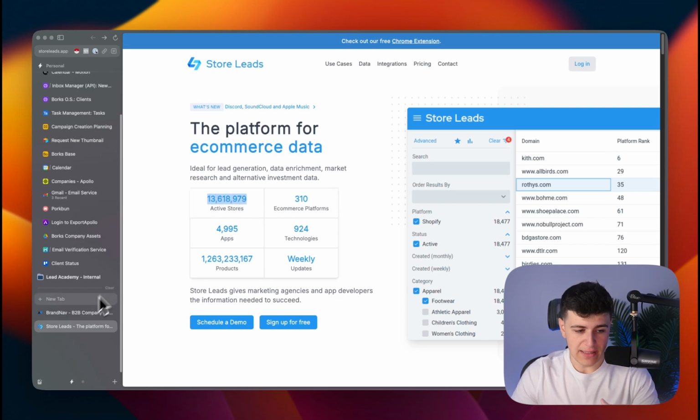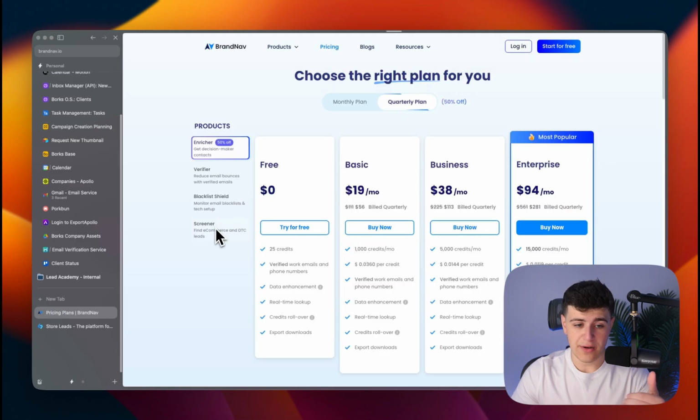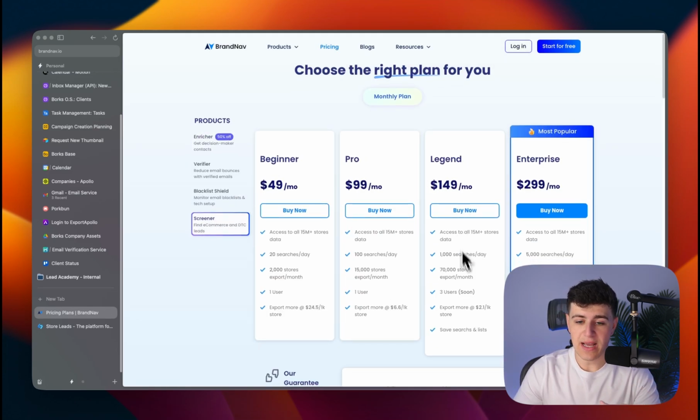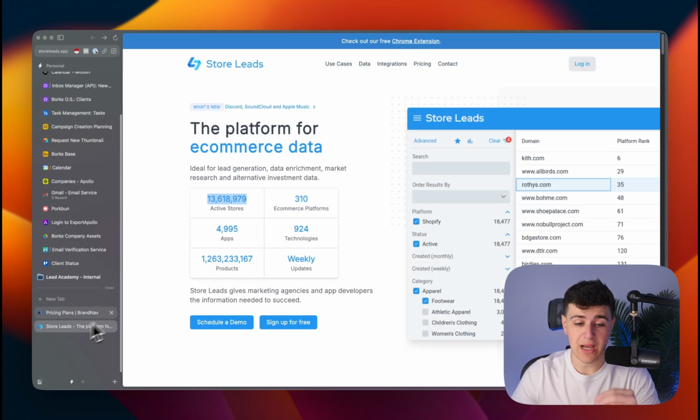So 13 million active websites right there. Brand Nav as well, with their screener, which is how to actually find e-commerce data. This is 5,000 per day, so it's actually 150,000 per month. So it's still capped. It's not at that 13 million mark, but it starts for the enterprise plan at $300 per month. So again, if you actually want to scrape multiple sources, it becomes very pricey.